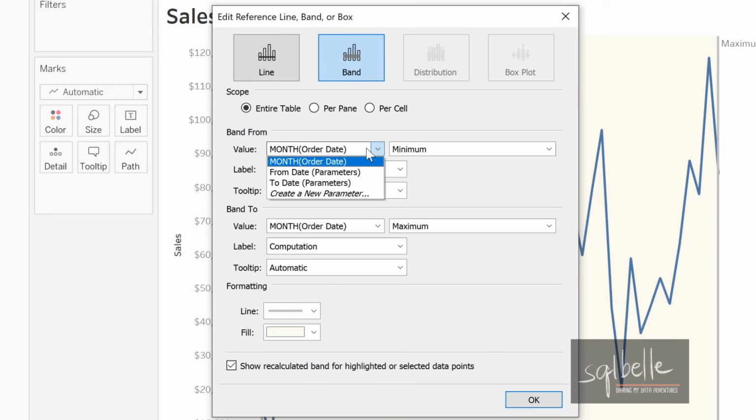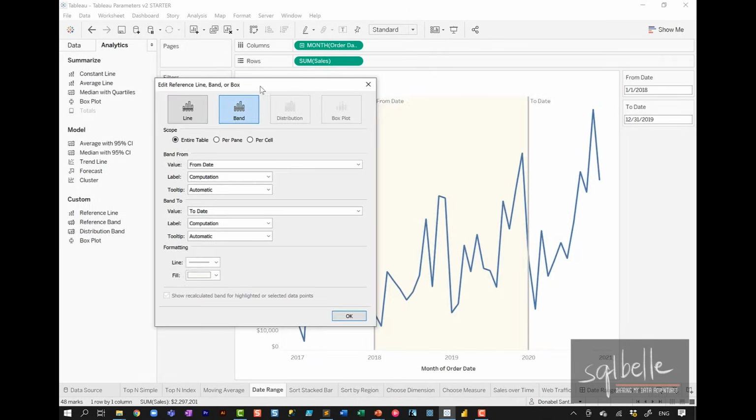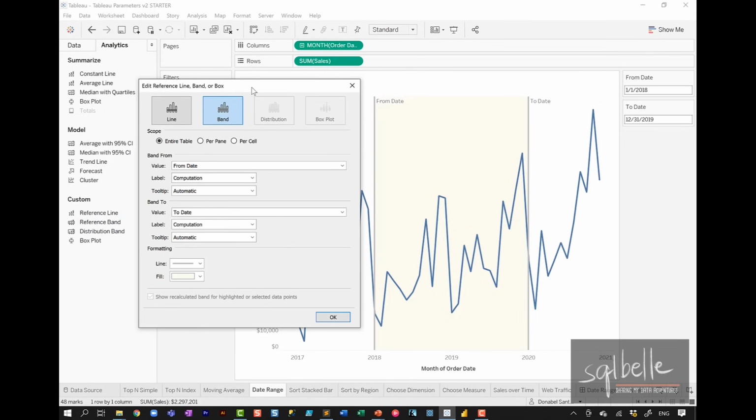And if all we want to do is to show the parameter value as reference lines, we do not need to create calculated fields because they are visible from this dropdown. So let's set this from date, and let's also set the to date. So as we change these settings, we can also see our view changing. So I'm also just going to change the label. So instead of computation, I'm going to set this to value.